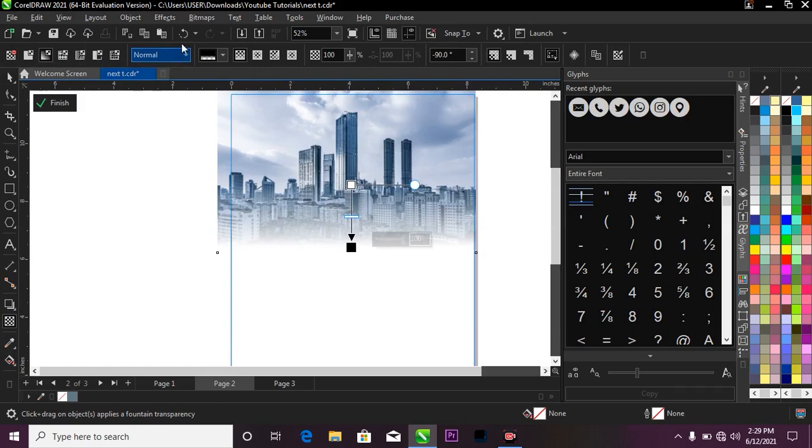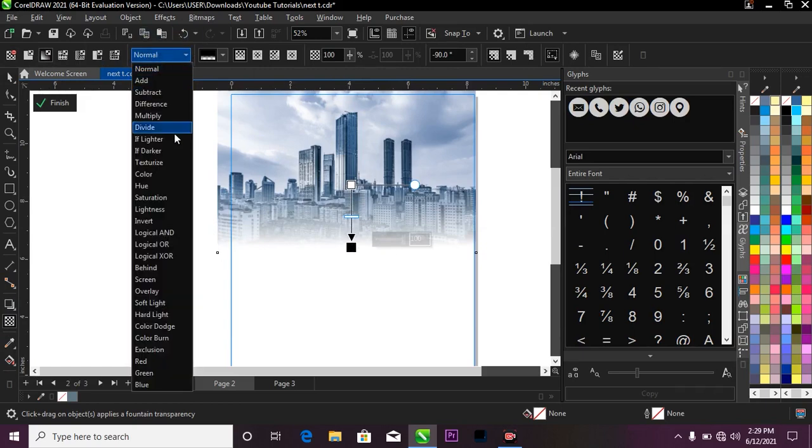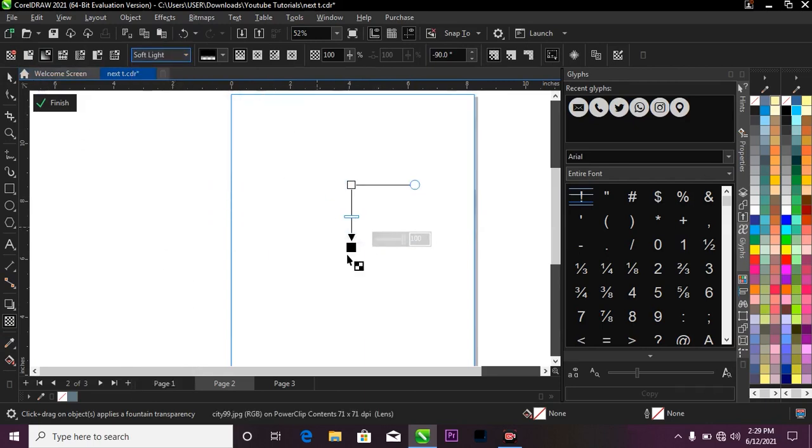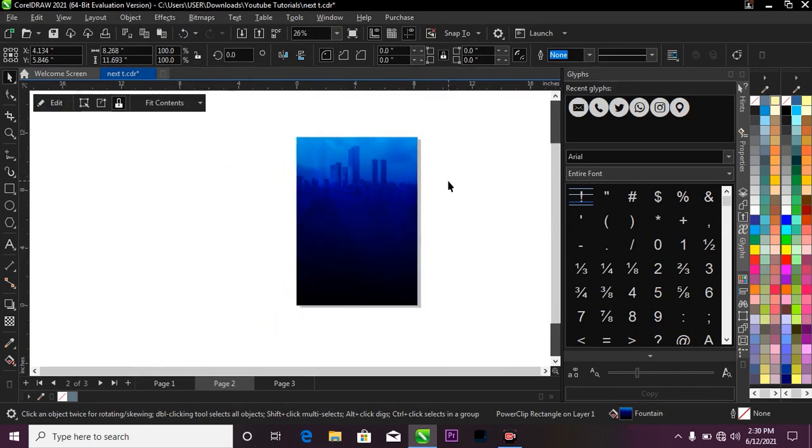So head over to my property bar like this. From this normal, I just go ahead and select soft light like this. So I'm going to reduce the opacity to 50 like this. I just go ahead and take this to finish.